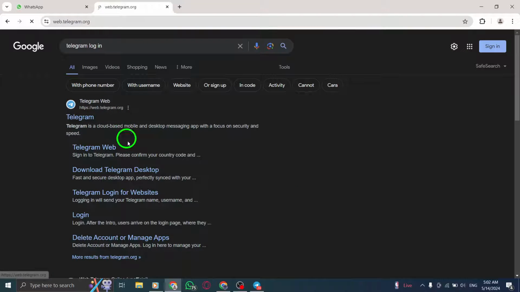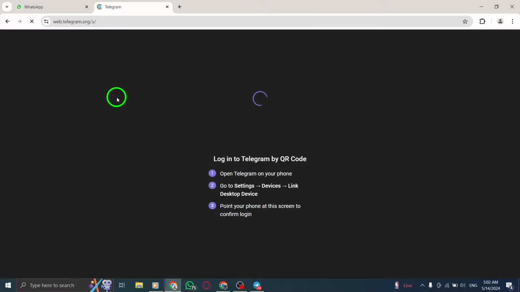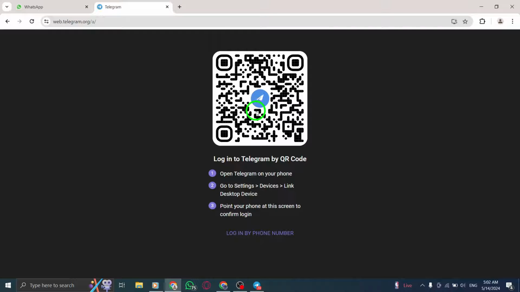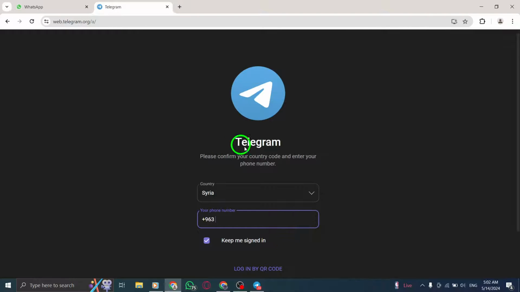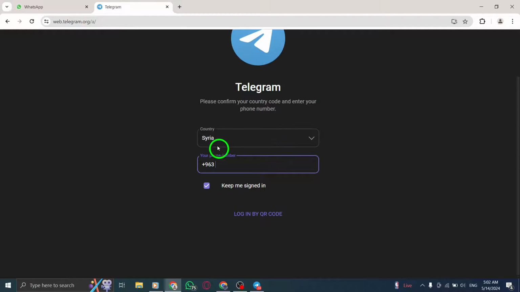Enter your phone number in the provided field, and then click on Send Code to receive a verification code. Now, grab your phone and open the Telegram chat to find the code that has been sent to you. Take a moment to carefully look at the code on your phone, and then type it into the designated field on the Telegram web interface.